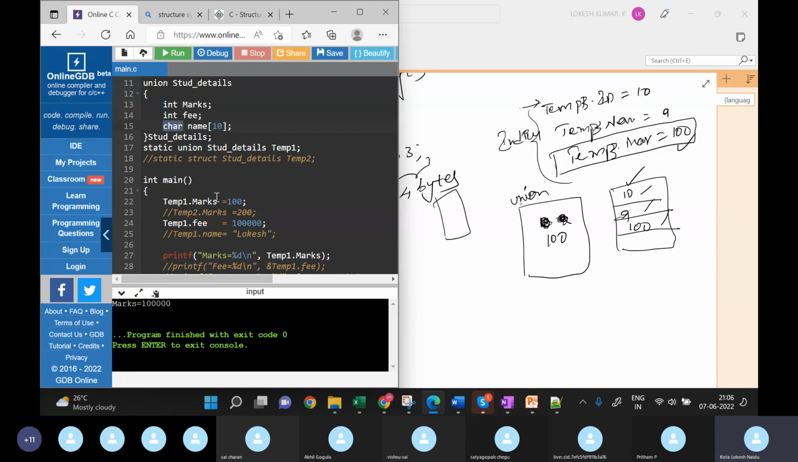See now, in marks I am storing 100. But after that, I update temp1 with the fee, which is 1 lakh. I am trying to print the marks only, which we were expecting to be 100, but it is printing 1 lakh. Got it? Why is it happening in this way?